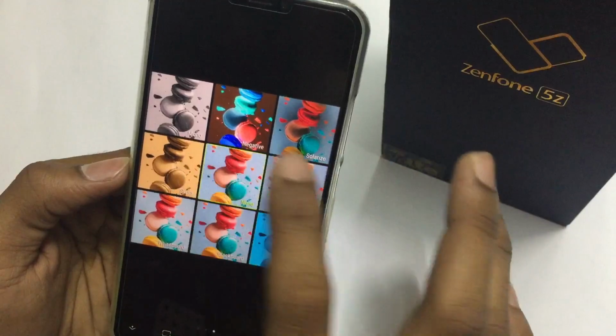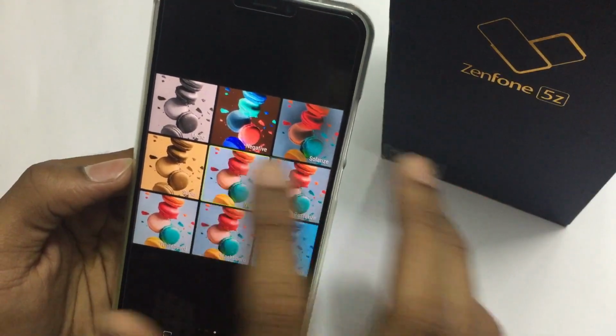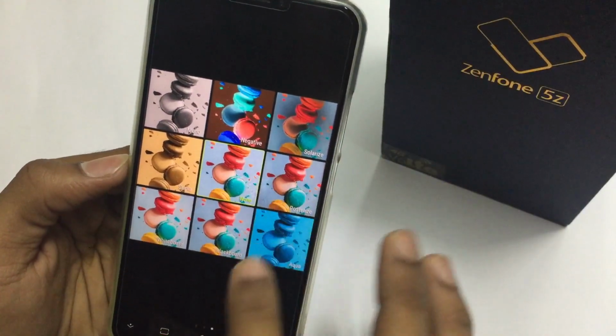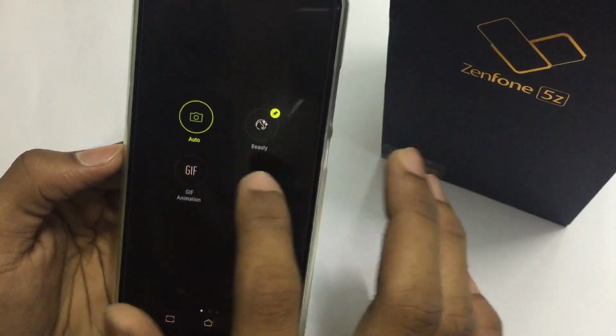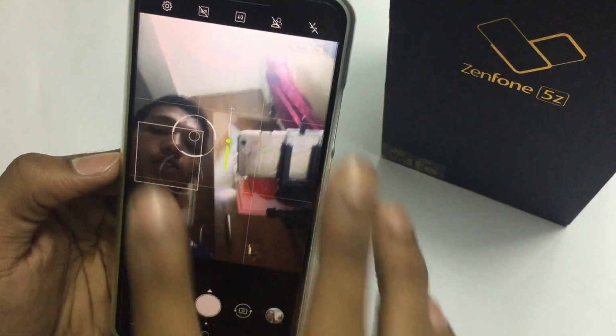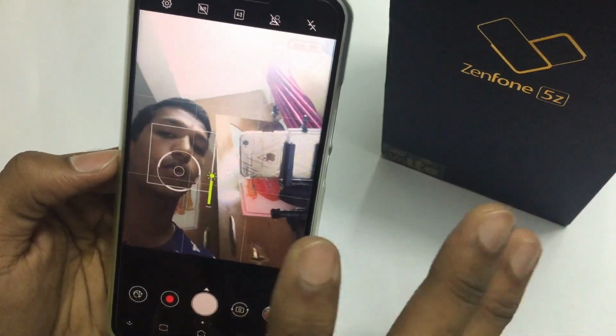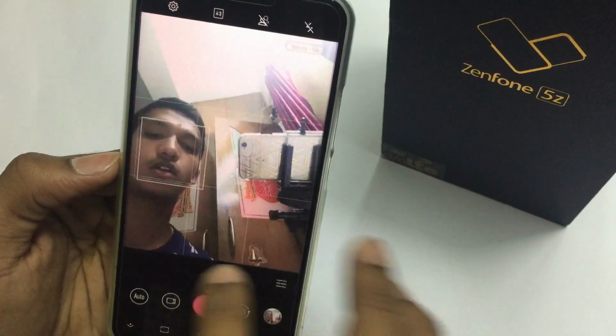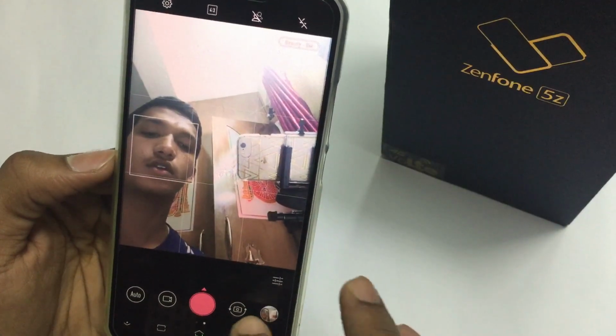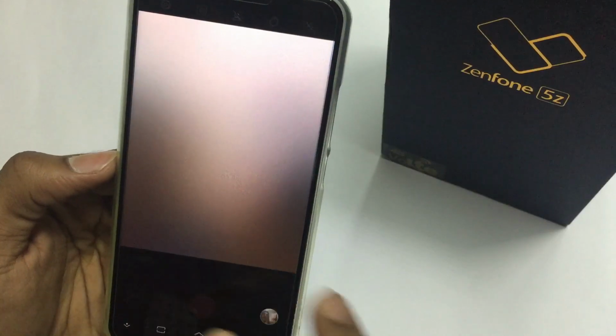And here you can access a few of the effects directly. And over here you have beauty, GIF. This one is a natural one. This one really makes you look as you look normally. And if you go to beauty, you get a few things over here. And next, yeah, one second.